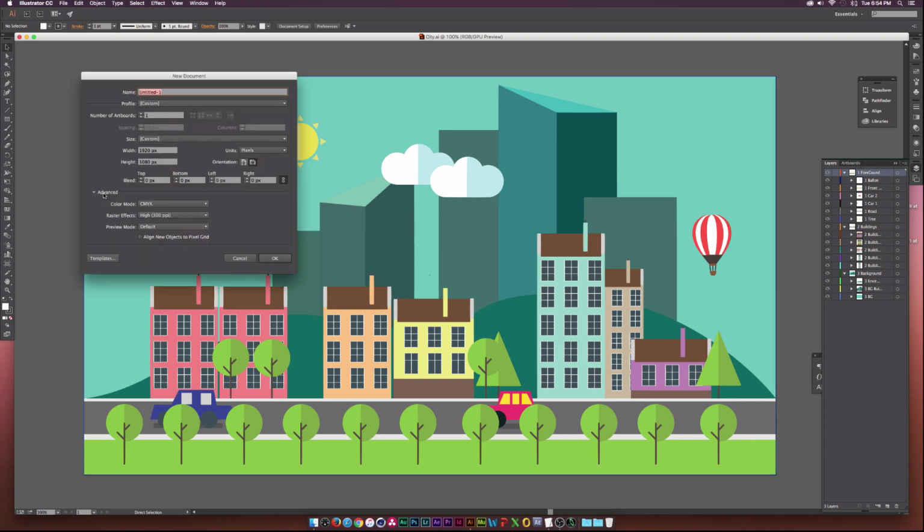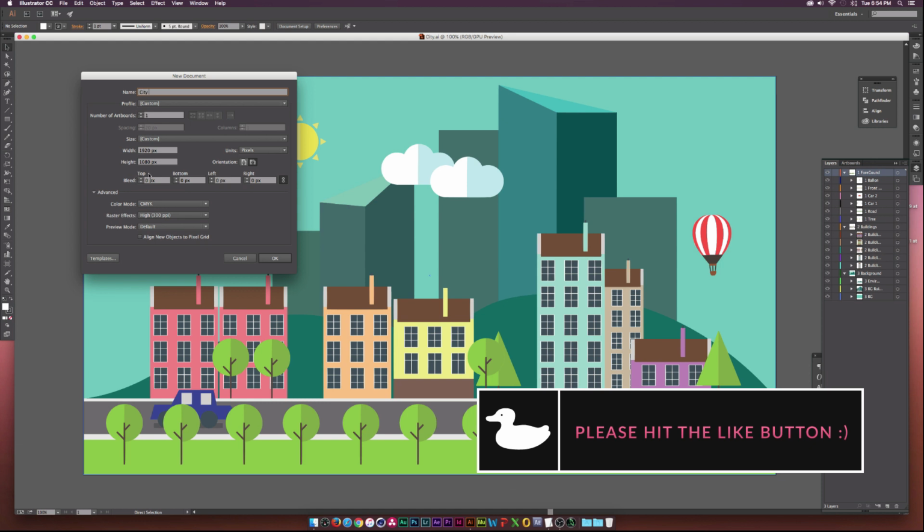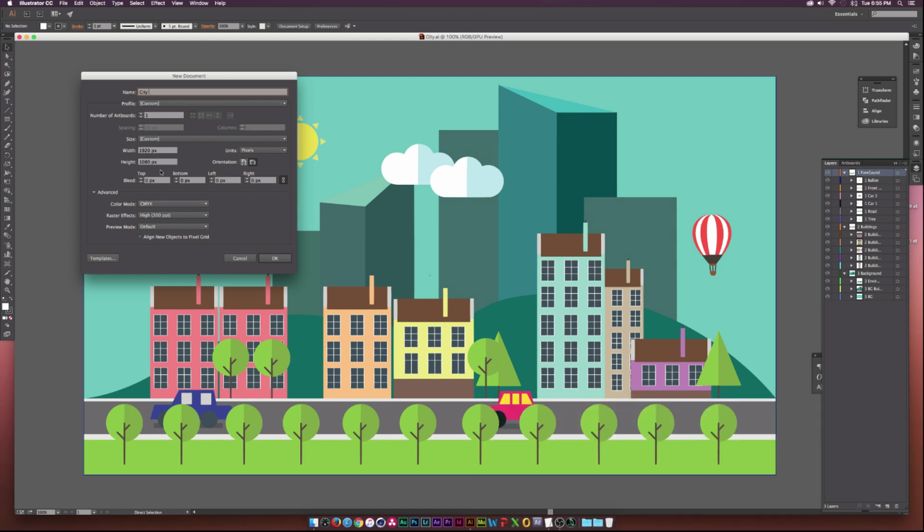Let's create a new document. I'll call this city. 1920 by 1080 is good because we'll be doing this inside of After Effects. And the color mode is up to you. If you are going to be animating this, I would do RGB since your video is RGB. If you're printing or really doing anything with graphic design, I would prefer CMYK, but let's do RGB.